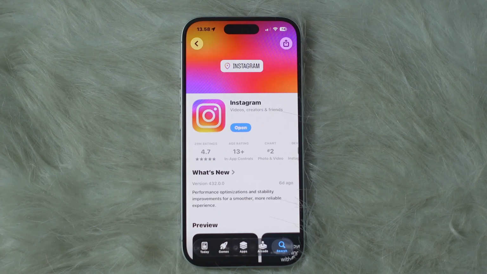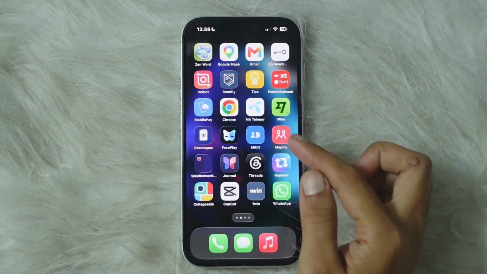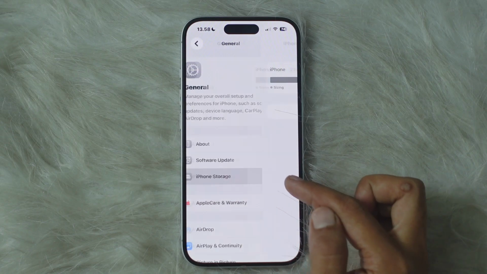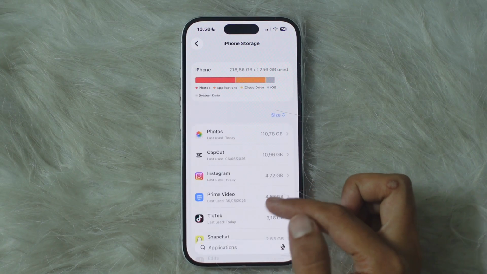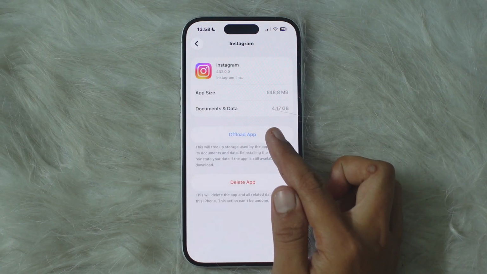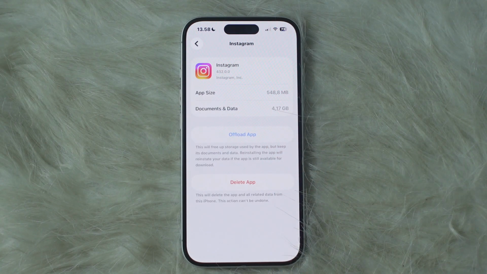Now the next thing you can do is go to your device's settings, then scroll down to general and then go to iPhone storage. Now find Instagram from the list, tap on it, tap offload app, and then immediately reinstall it. This deletes temporary files without removing your account data.